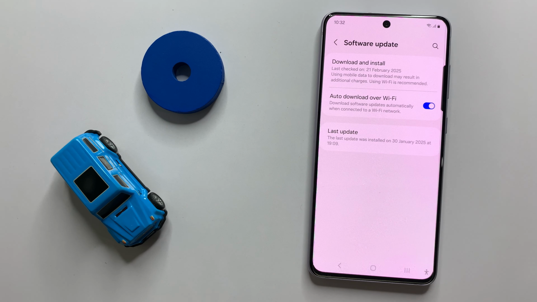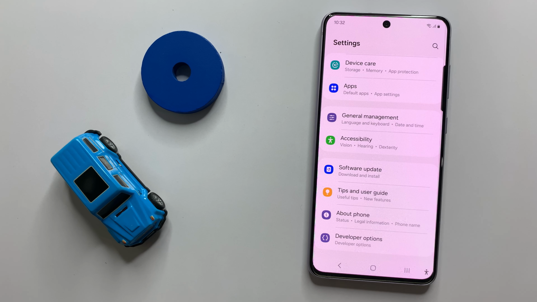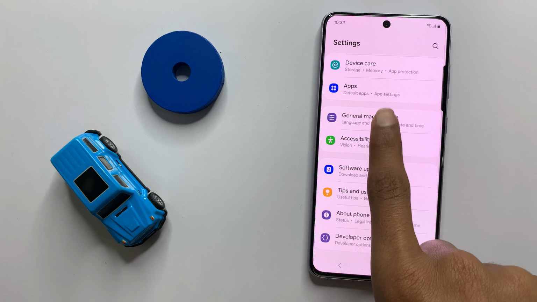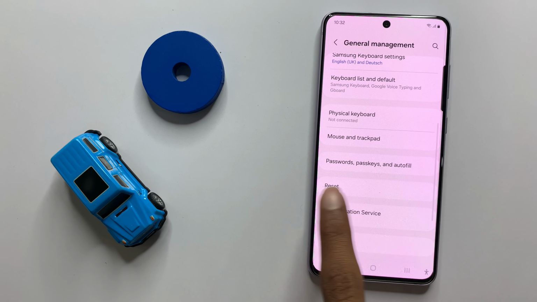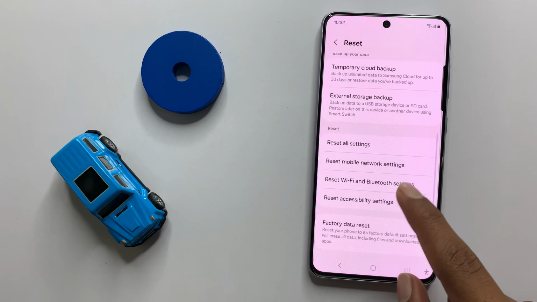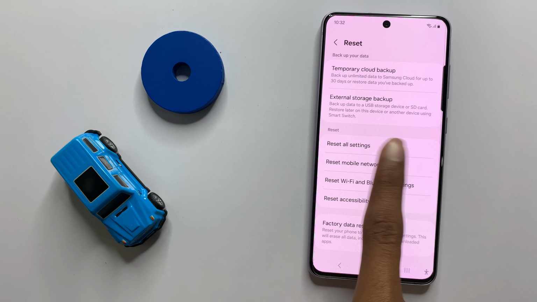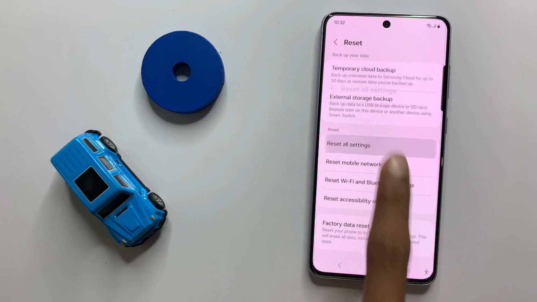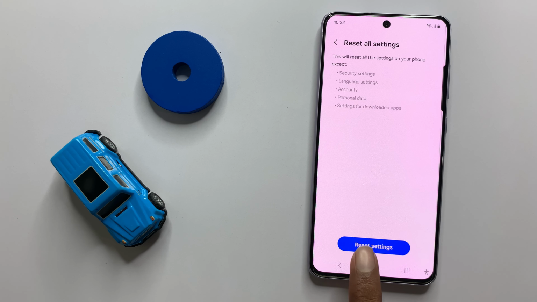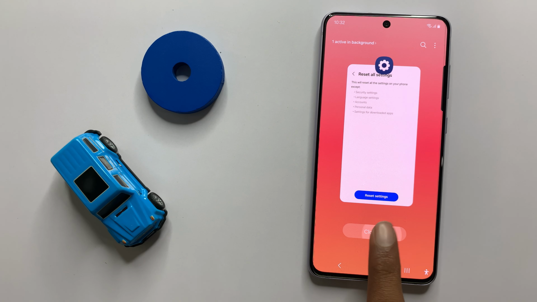After updating to the latest version, go back and click on general management and click on reset. Now here you can see the option reset all settings. Click on it and then click on reset settings. After resetting all the settings, your problem will be fixed.